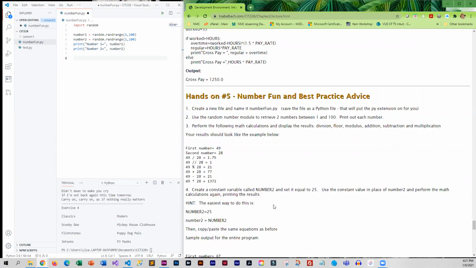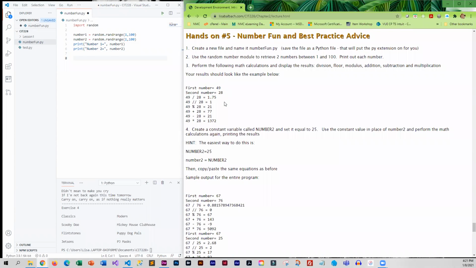Okay, and then we need to do some arithmetic. And so the arithmetic, let's see, we want to do division. Okay, I'm going to pause this. Well, I can do the division one first, but then I'm going to pause while I do the rest.